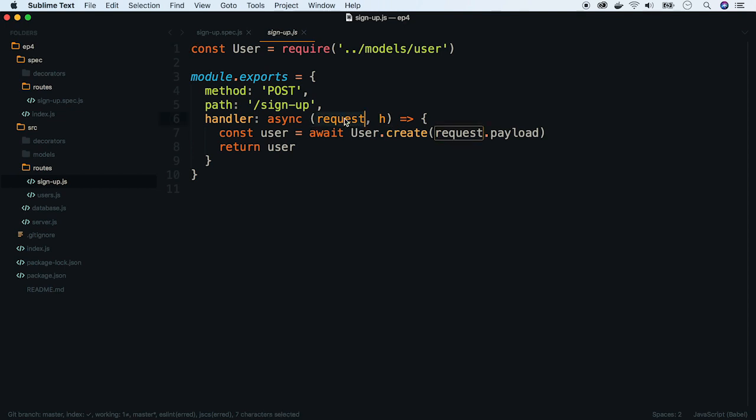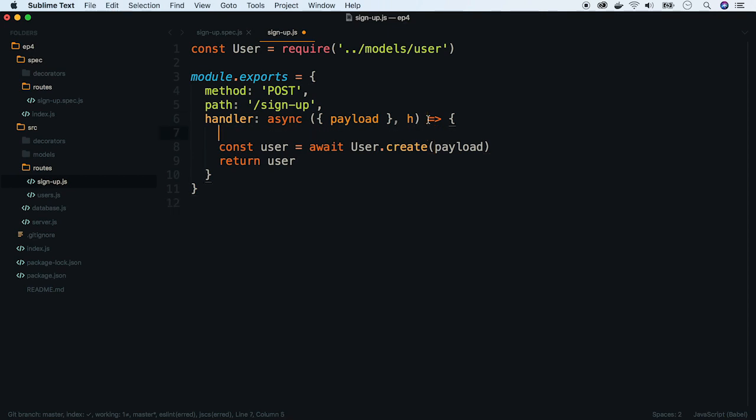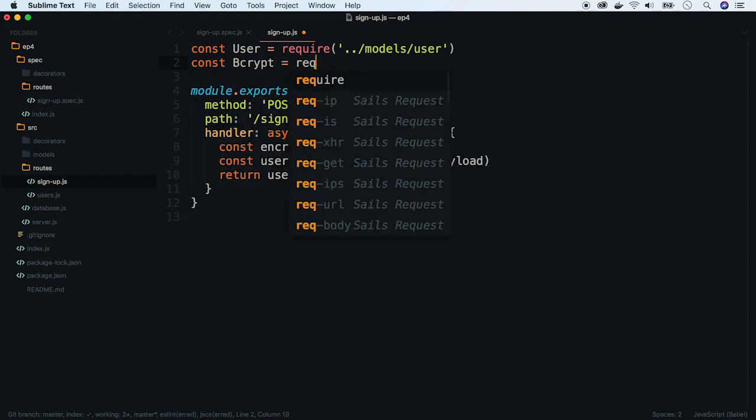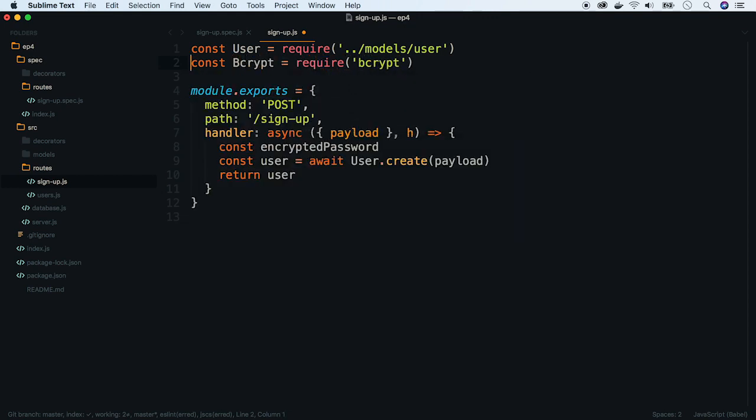Now let's implement the actual feature. I will make this function a little bit clearer by using destructuring assignment. We define that the first argument has a payload property and simplify the function call. Now create an encrypted password const. We will need bcrypt, so let's require that. As we mentioned before, we will use the hash function. It takes the original password, and let's use 10 as the number of hashing rounds.